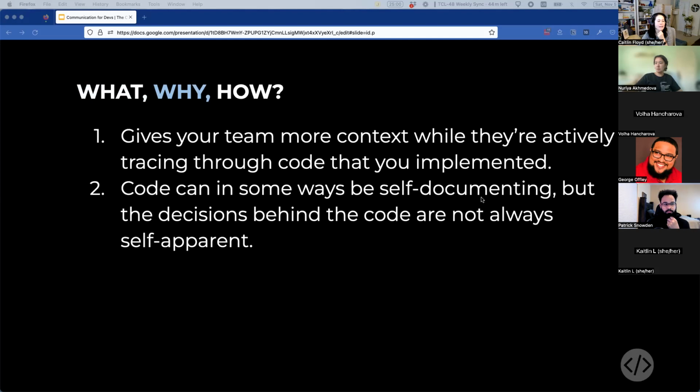And so code can, in some ways, be self-documenting. You should be having clear variable names, for example, or function names. It should be clear what you're trying to achieve with your code. But like it says here, the decisions behind the code are not always self-apparent. So you shouldn't need to write a comment like, oh, this variable means this. You should try and have a descriptive variable name. But if there's a specific reason for a specific approach, that's when code comments can be especially useful. Okay, and then how can we do comments well in our code?